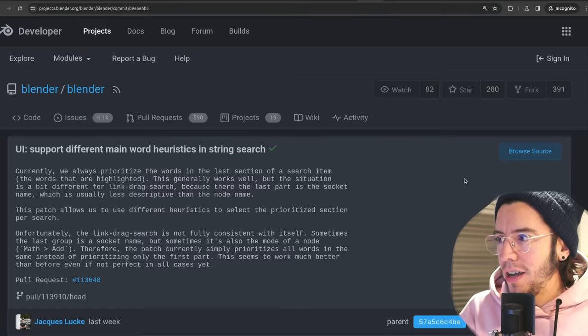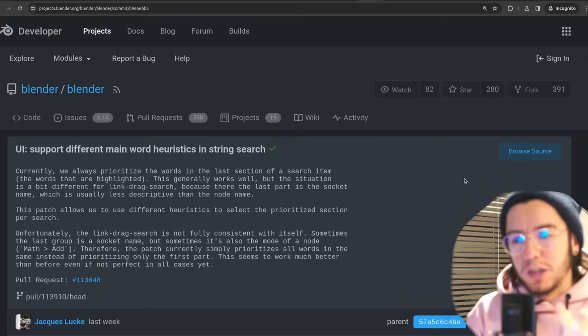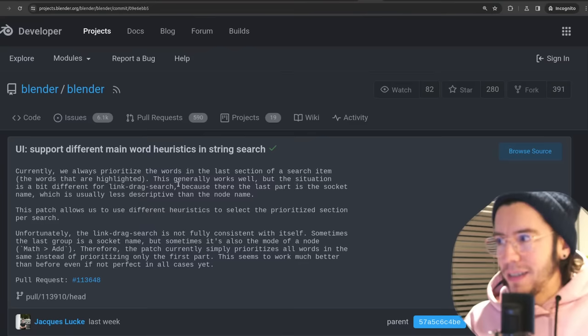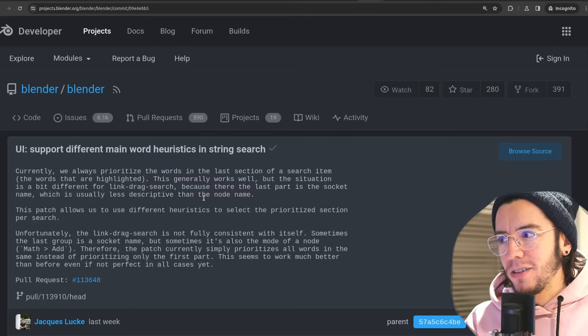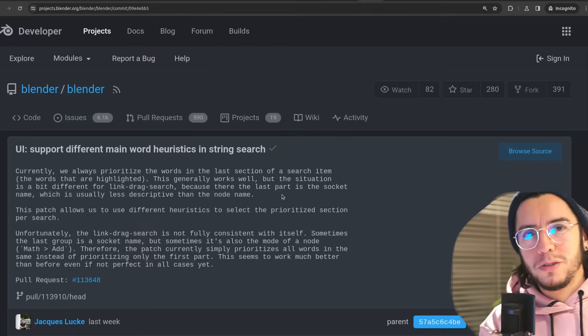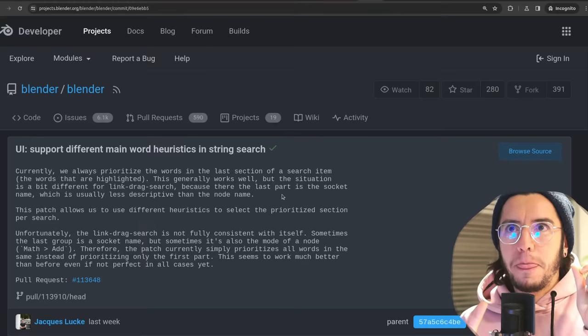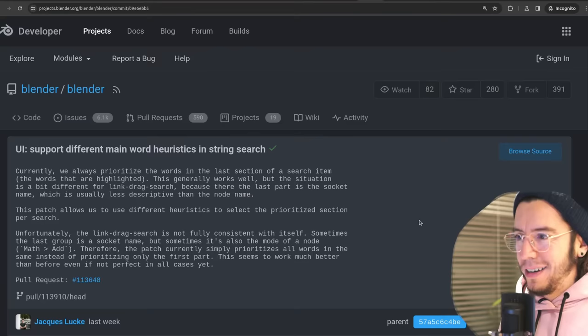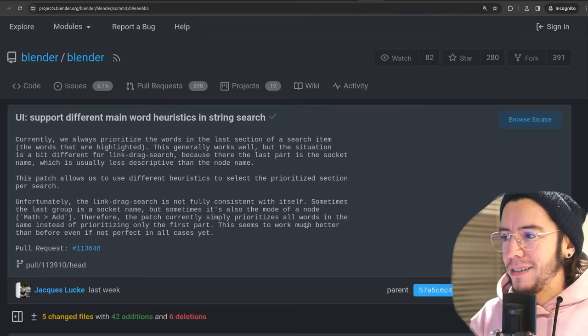When you search in Blender, the last words of your search are the ones that get priority, so they are shown first. However, in the case of link drag search, it's not always the case, because there the last part is the socket name, and the socket name is less descriptive than the node name, right? So if you want to search for a socket inside a node, you usually type the name of the node, not the name of the socket. If you type socket color, then you get a bunch of color sockets instead of the color node. So there is now some special heuristics there, special work trying to make this more reliable.